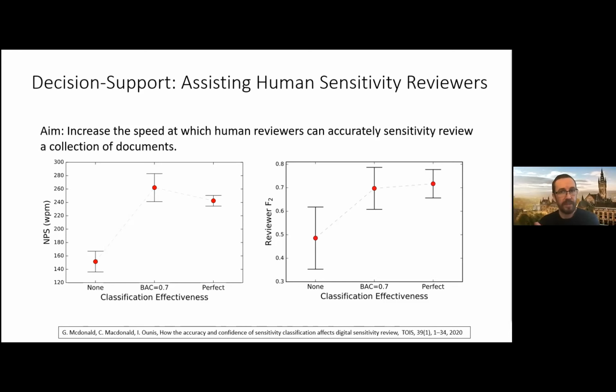0.7, which is the same effectiveness as we've seen in our previous experiments. We want to know, is this good enough? Is it useful enough, this level of effectiveness, to actually help the reviewers? Can it improve their speed while they maintain their accuracy? And that's what this plot is showing us here.